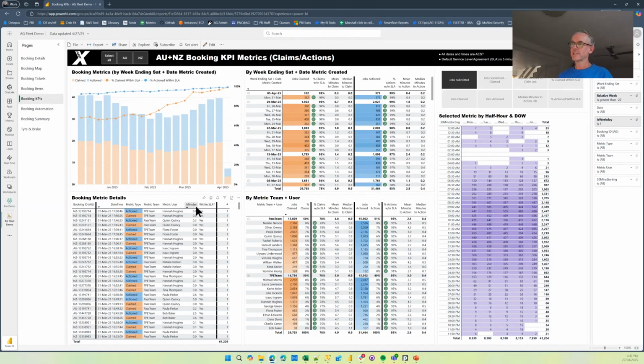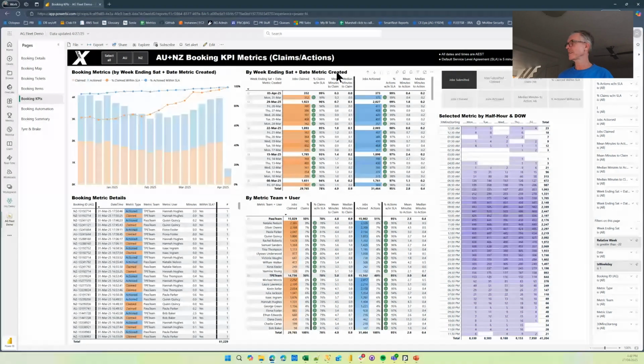So the default SLA is 5 minutes. And these ticks and lines are measuring what percentage were within your SLA of 5 minutes. That's very configurable. If you want some other number other than 5 minutes, we can help you out with that. And the jobs actioned, the blue numbers, is how many jobs were actioned, what you did with them, how you moved them on to the next status, whether that's approved or needs changes.